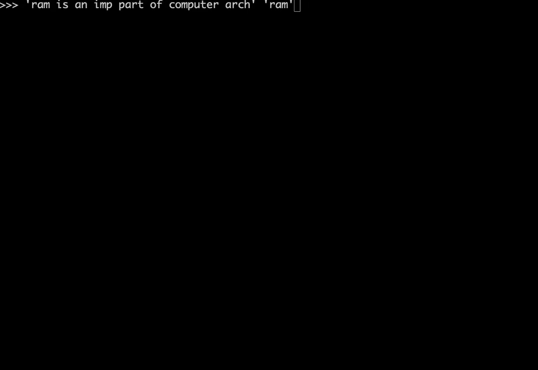In programming, it is quite a common problem to find specific character combinations or patterns in a string. For example, there is a string: RAM is an important part of computer architecture. So we might want to look at whether this RAM substring exists in that string or not.